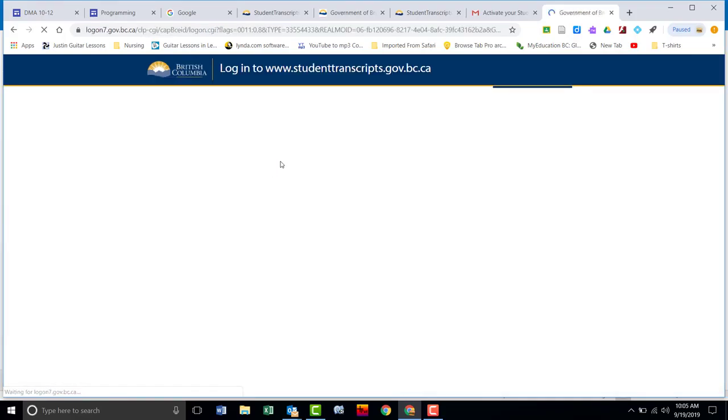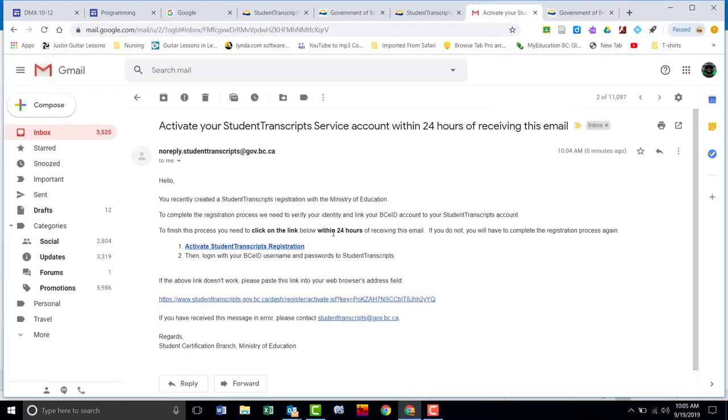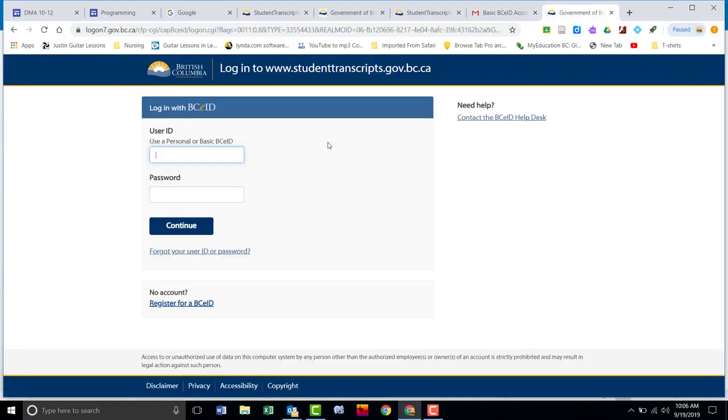Go back to your email for a sec. And if I go back to the email, you'll notice that to finish this process, you need to click on the link below within 24 hours of receiving this email. If you do not, you will have to complete the registration process again. And then we'll try and get in.